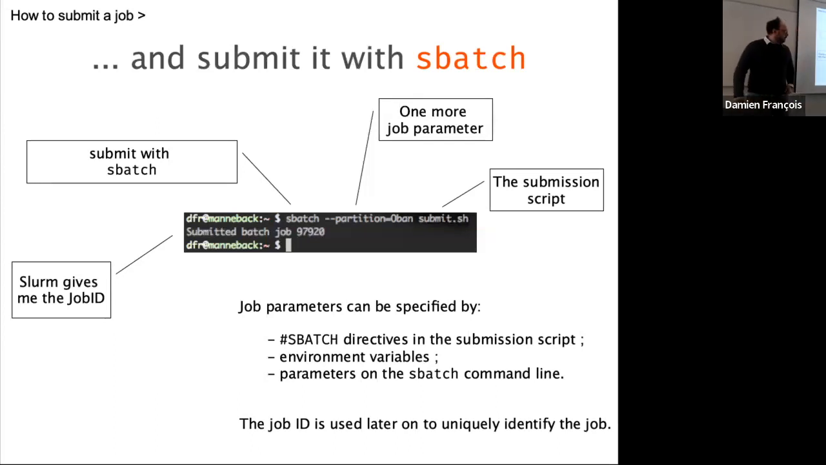It will be equivalent. And actually, there's a third way to give options to Slurm about a script, through environment variables. So we will see many options that you can use to describe the job or to tune the job. And the options can be given to sbatch either through the command line, like here, through the job submission script, like the slide before, or through environment variables. And Slurm takes them in this order. So if you put --partition in the submission script and also on the command line, the one on the command line wins.